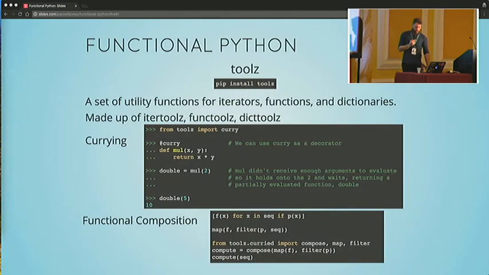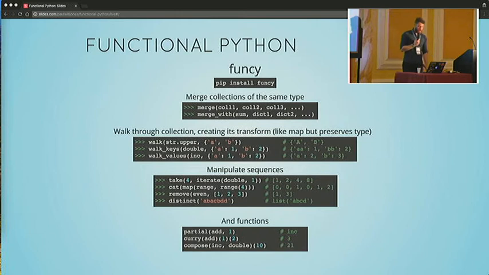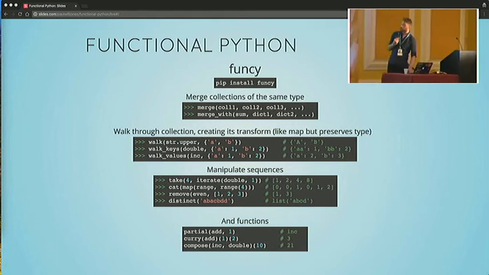Then we have toolz. Toolz is a set of utility functions for iterators and functions and dictionaries. It's made up of itertools, functools, and dicttools, and they're basically pure lazy functions and facilitate currying and functional composition. Next we have Funcy. Funcy is a collection of functional tools focused on practicality. So it includes ways of manipulating sequences, decorators, and abstract flow control.